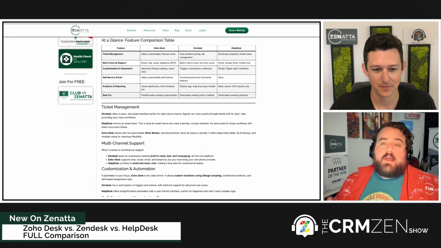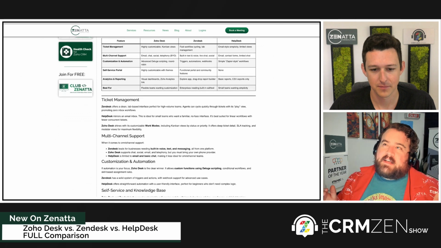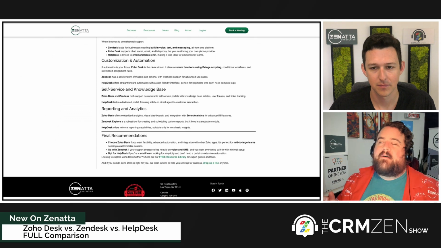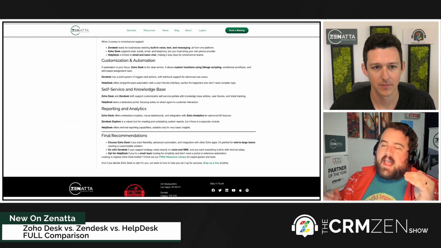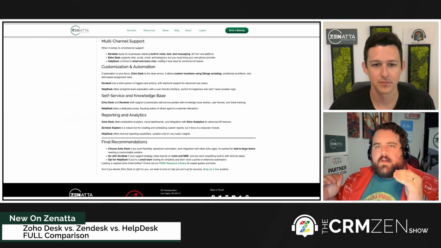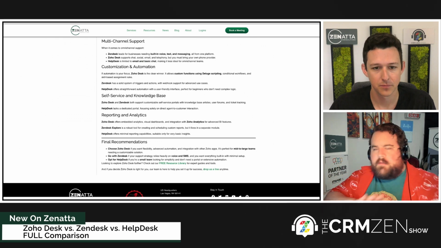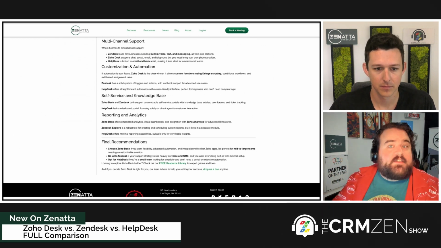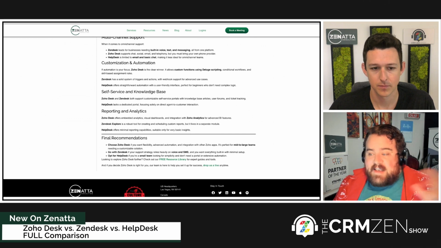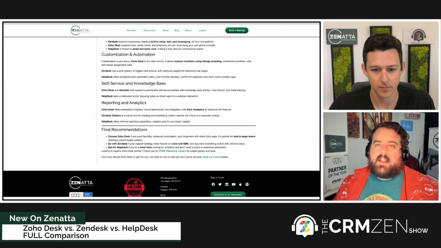And the one thing about HelpDesk is you pretty much only have email and chat windows that you embed on your website. Those are the only channels that you've got. So if that's all you need, that's great. Zendesk, obviously, is a lot more robust and has a lot more channels.